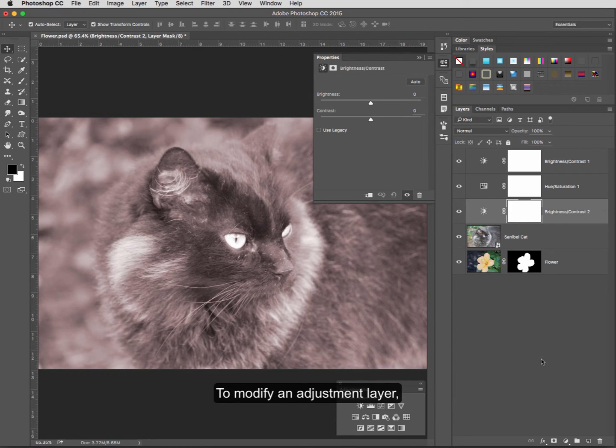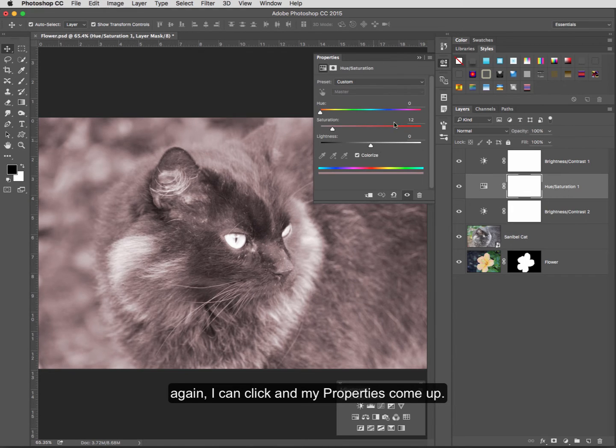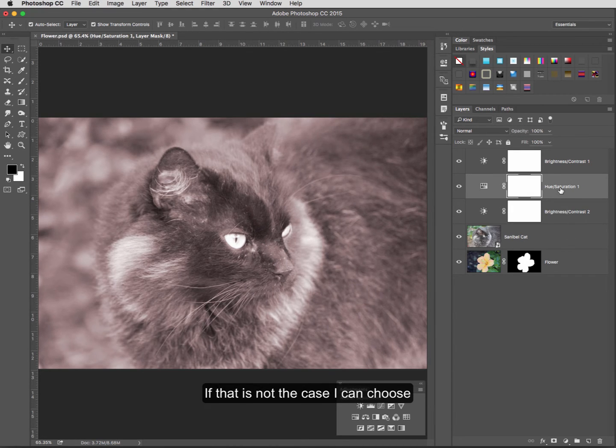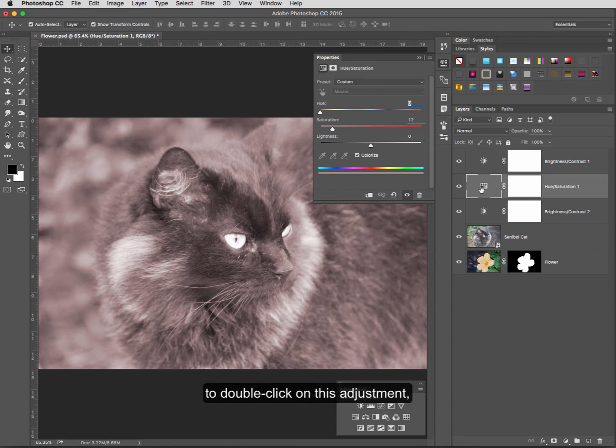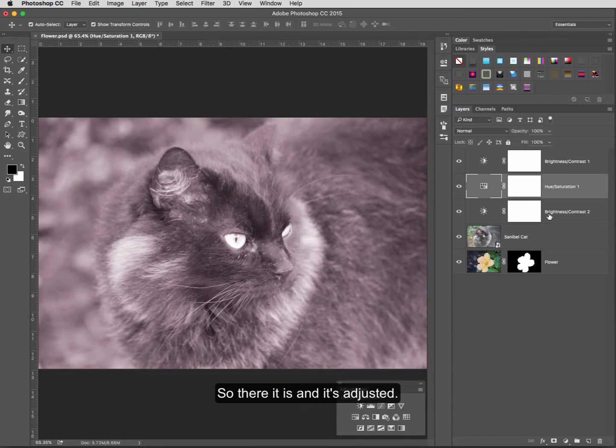To modify an adjustment layer, again I can click and my properties come up. If that is not the case, I can choose to double click on this adjustment, and you want to double click here. Double clicking over here renames it. Okay, this area is reserved for a mask because I can have an adjustment layer plus a mask. We'll look at that in a minute. So here's my adjustments for the hue and saturation, and you can see that I can change this a little bit if I'd like, and then reapply it. So there it is, and it's adjusted. So that's the way that we can modify an adjustment layer.